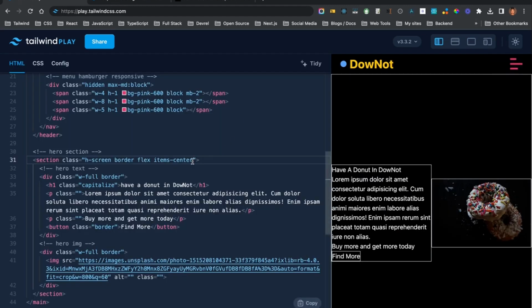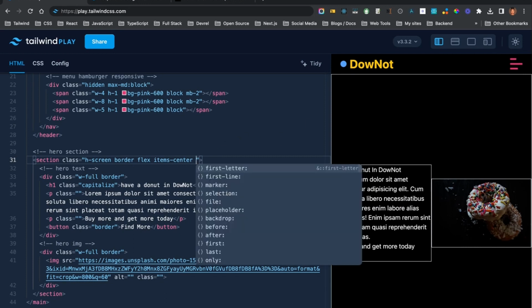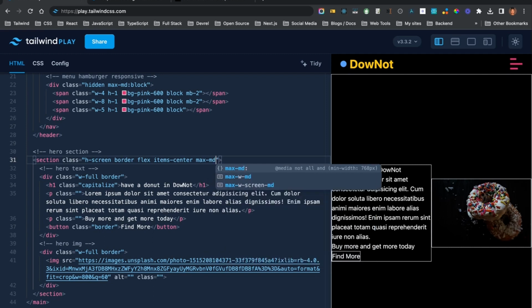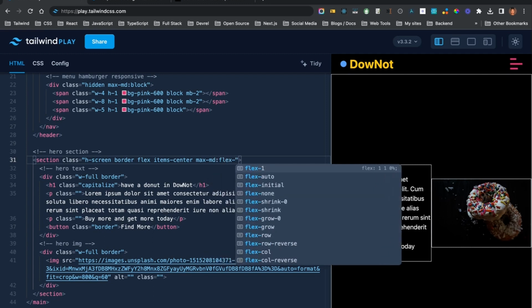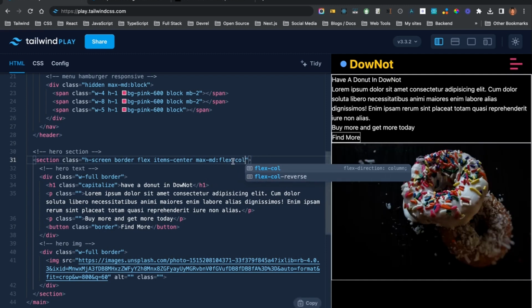Okay, and what I want is that when our screen size is less than 768 pixels, I want these two to be on top of each other. So I'm going to say max MD, that is our breakpoint, and I'm going to say flex col. So as we resize this, I applied flex direction column, so they are on top of each other, just like so.